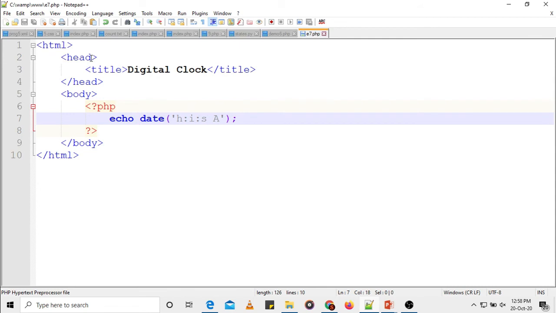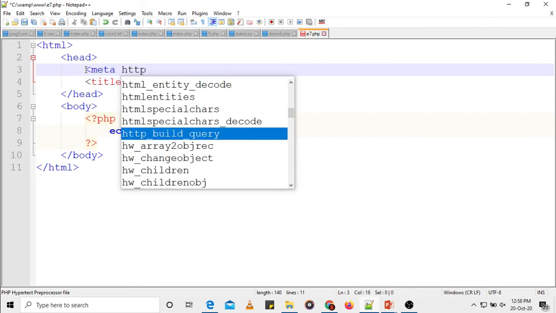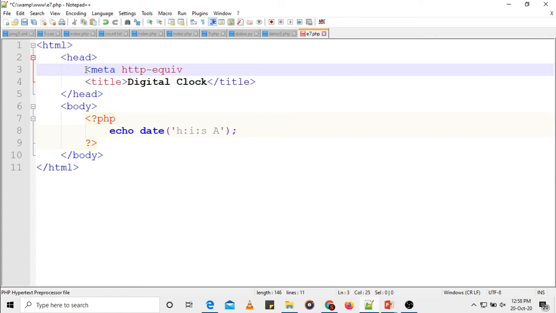So what do we need to do for that? We need to add the meta tag. Okay, let us add the meta tag. For the meta tag, let us specify the attribute http-equiv equal to refresh. That means the page will be refreshed. When should the page be refreshed? The page should be refreshed every time, or after 1 second. So content equals 1.